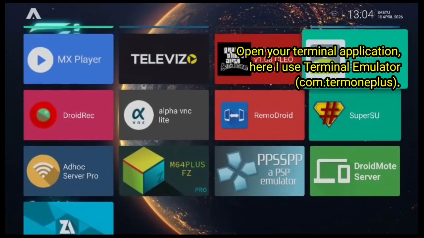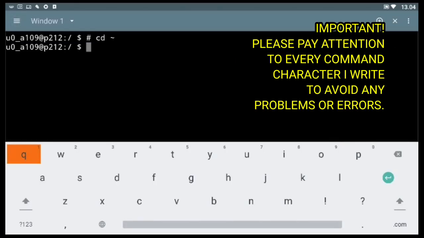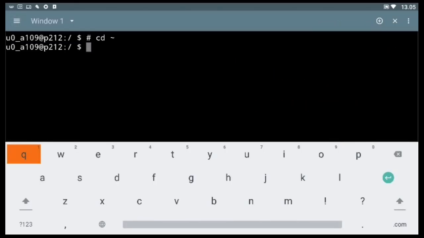Open your terminal application. Here I use Terminal Emulator, com.termoneplis. Important: please pay attention to every command character I write to avoid any problems or errors. Grant root access by typing su.